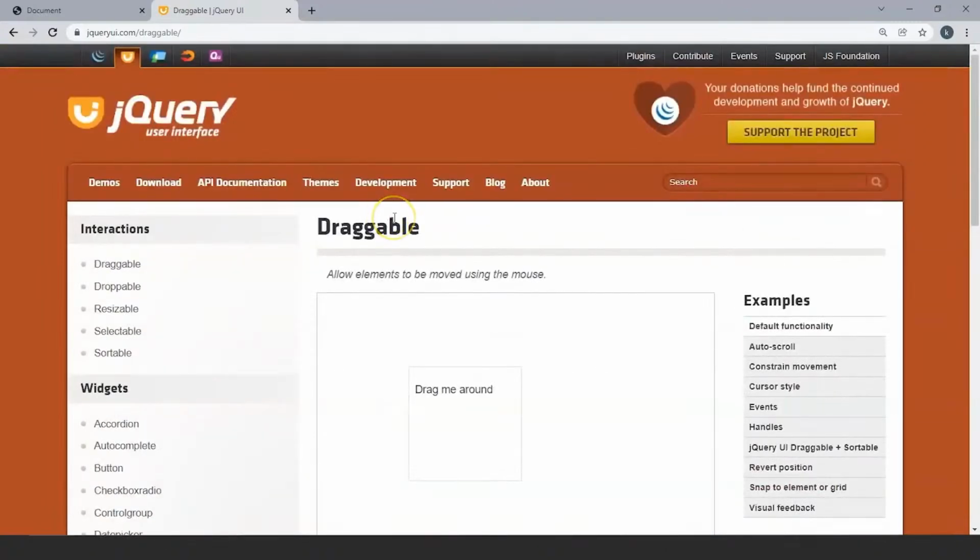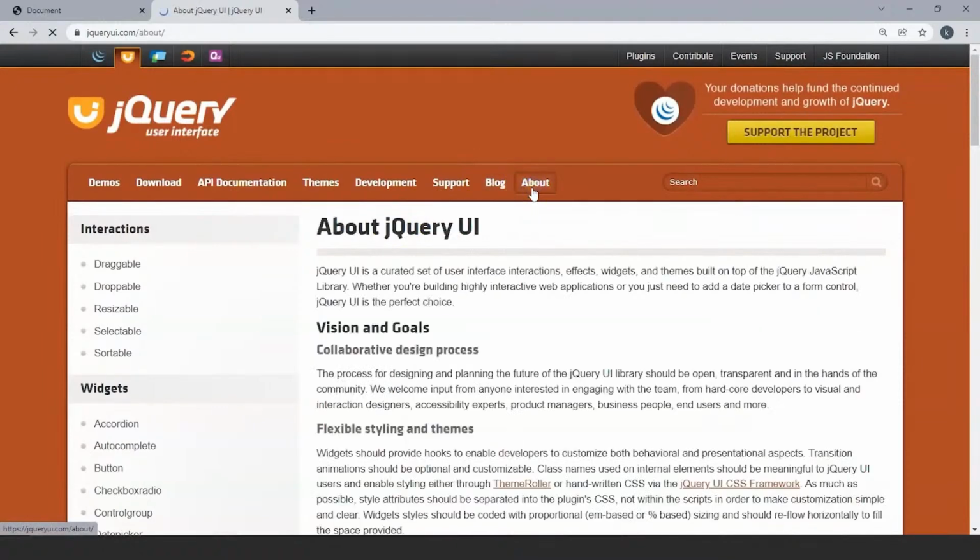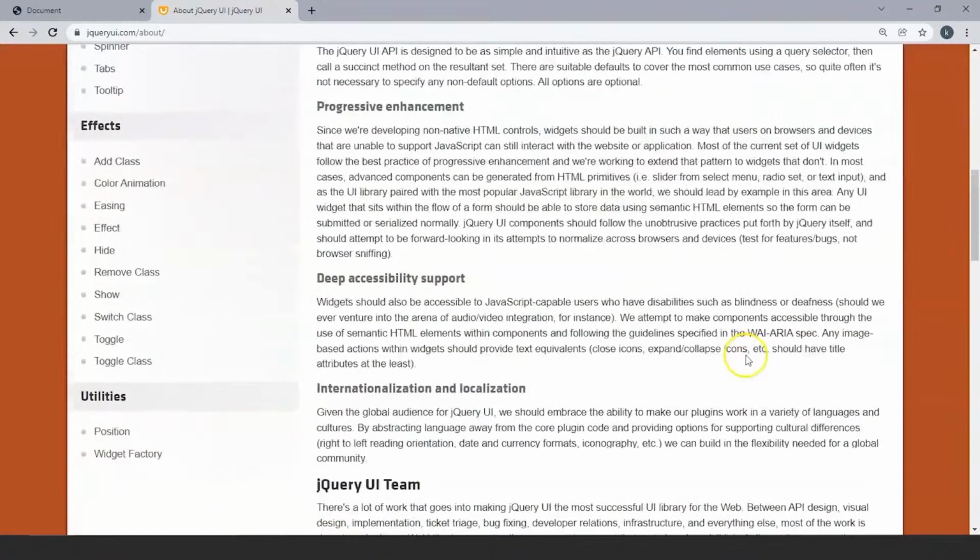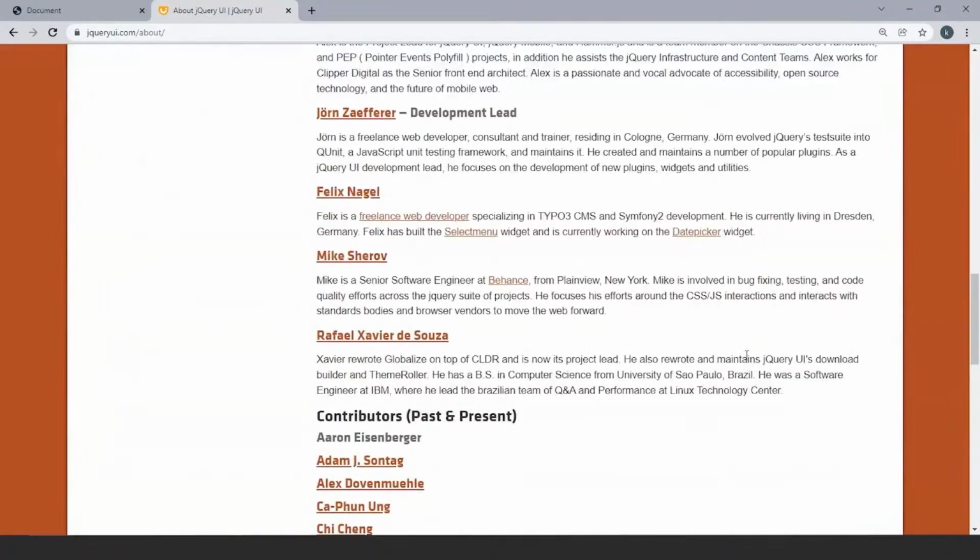So let's move ahead, and we can also go through the about section over here. If we click on about and want to know more about jQuery UI, you can see all the goals and visions behind creating jQuery UI. It is an open source and transparent library. It means that all the members in the community, whether developers, designers, experts or managers, anyone in the community is free to connect with the jQuery team. If you scroll down, you can see the list of all the prominent contributors here. All of them gave something to jQuery UI in different ways.